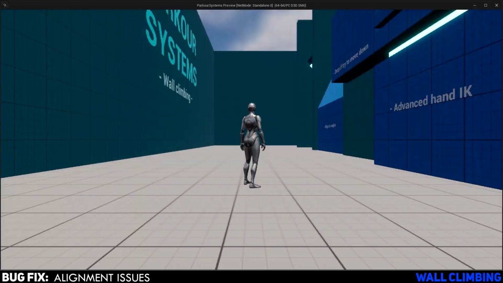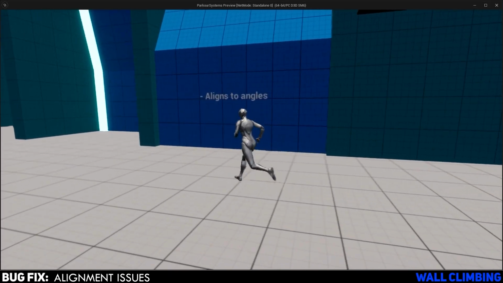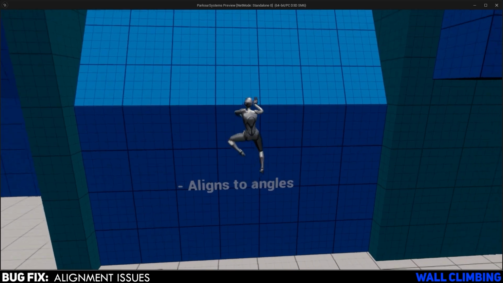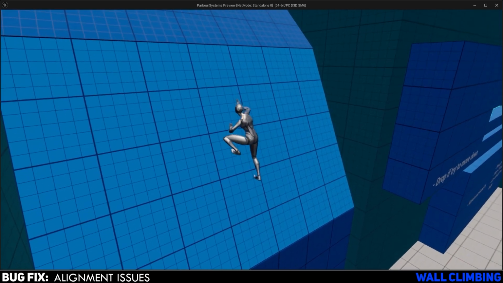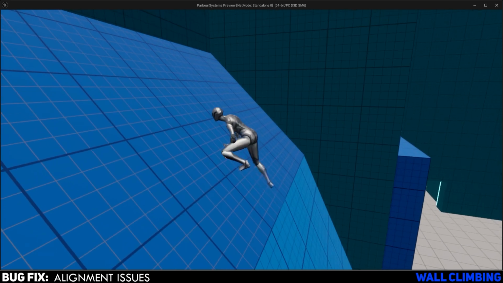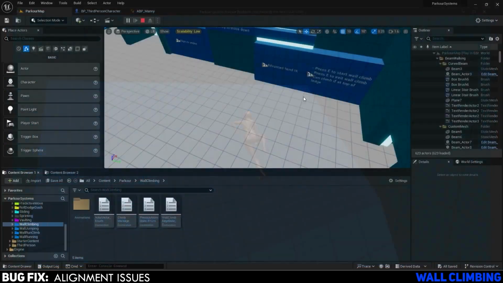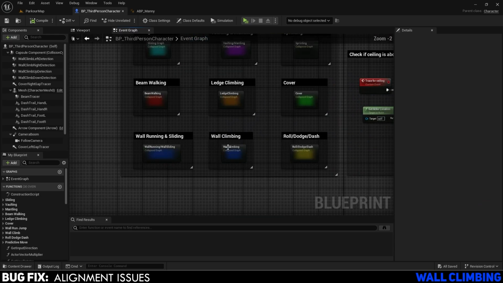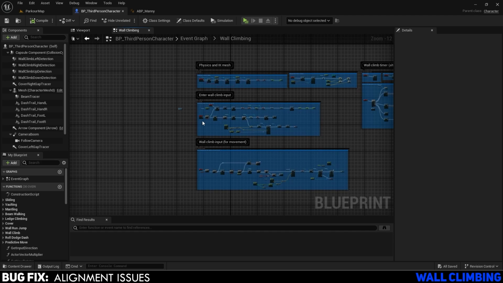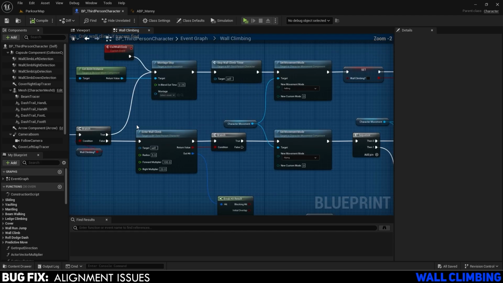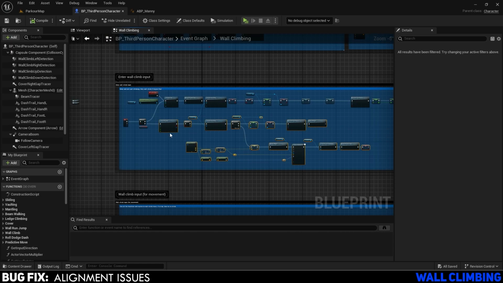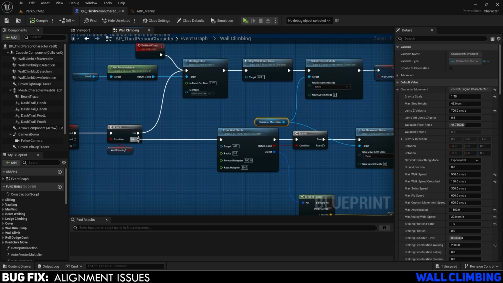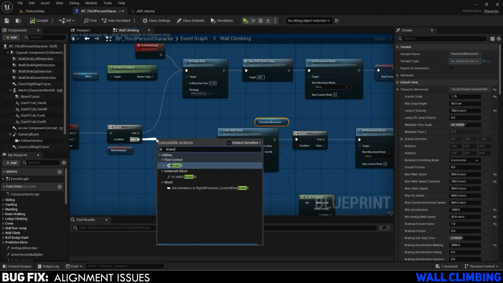Next is bug fixes for wall climbing. The aligning system is working, but the values I used are not the best, as here the player rotates too much and it looks unrealistic. Go to the Enter Wall Climb input part and make some space. We will first prevent wall climbing while ledge climbing by using a simple branch.